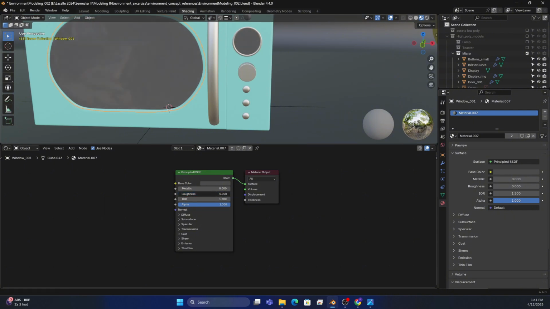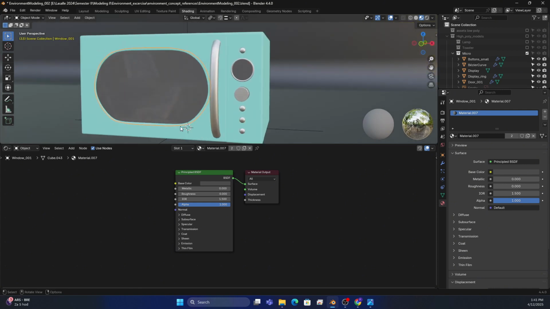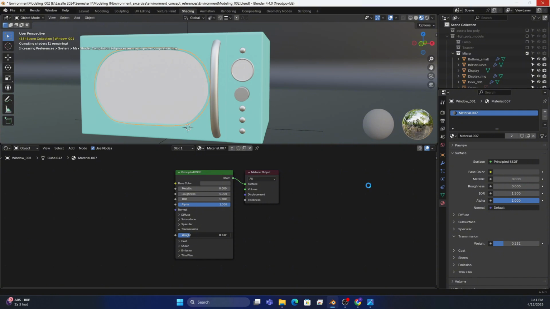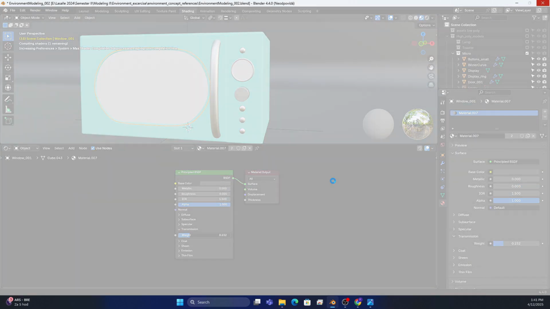Oh, oh, what happened? No, no, no! No! Why is it crashing now? No! Oh my god! I hope you saved, guys. I hope you saved. Always keep saving.